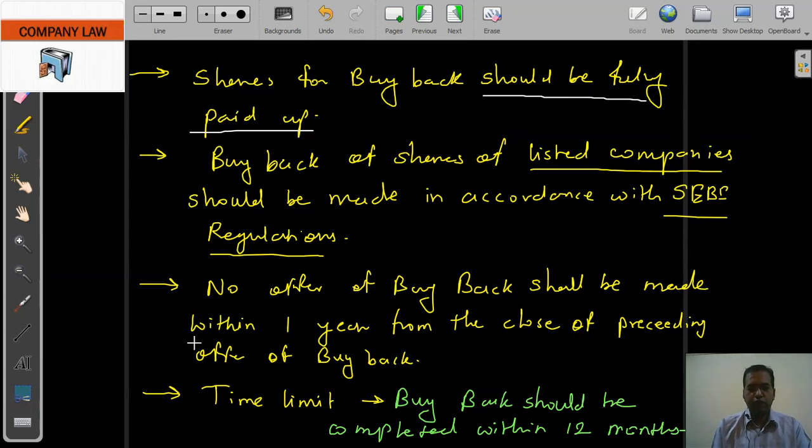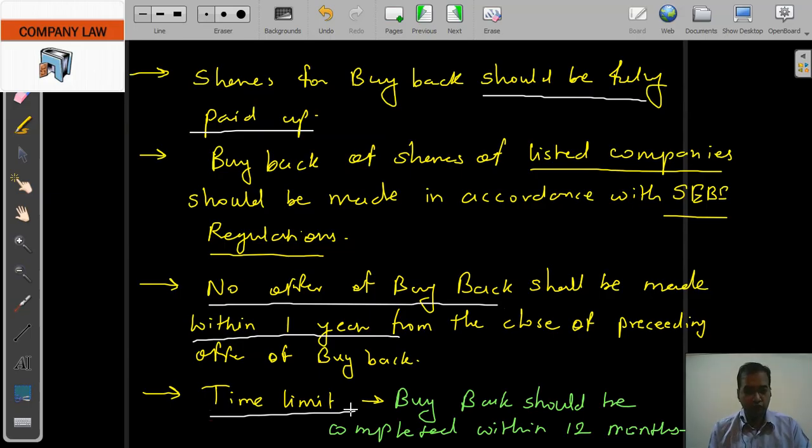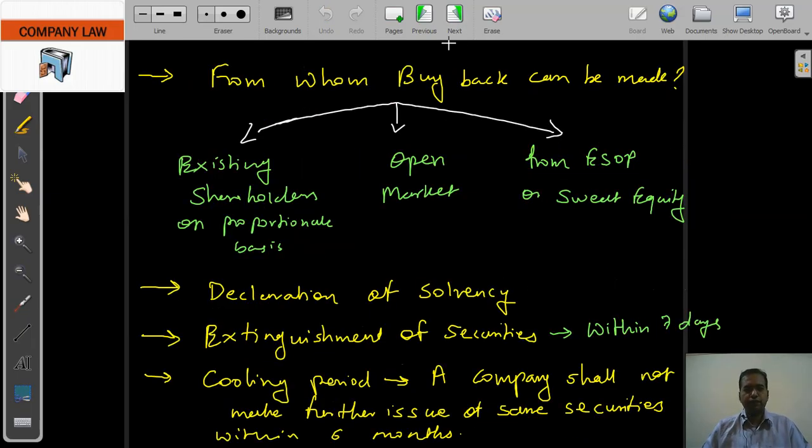So you can say within 1 year no offer of buyback can be made. There is a time limit given. Buyback should be completed within 12 months. If the company is going for the buyback, after passing the board resolution or the special resolution, as the case may be, the company will have to complete the buyback from the date of that resolution. The 12 months timeline is given for the same.